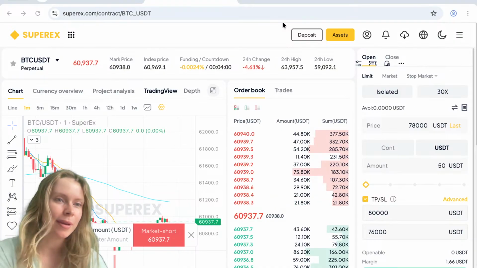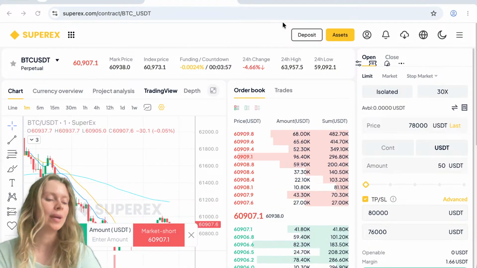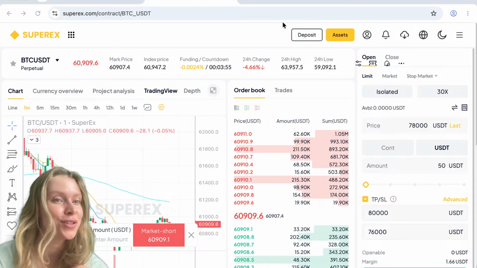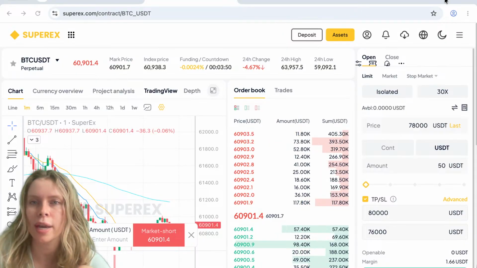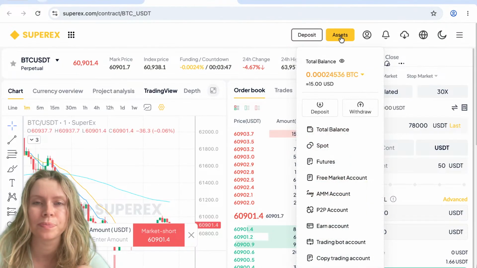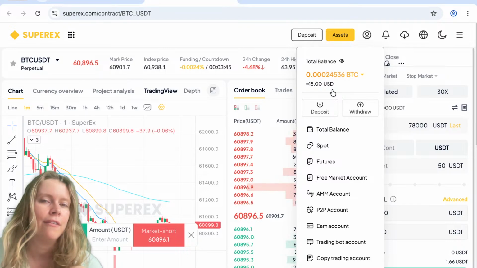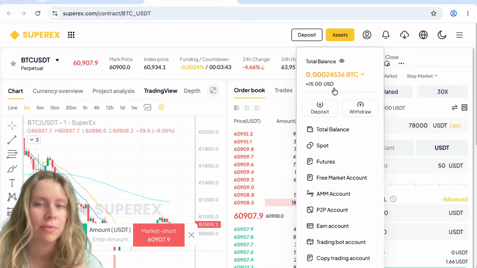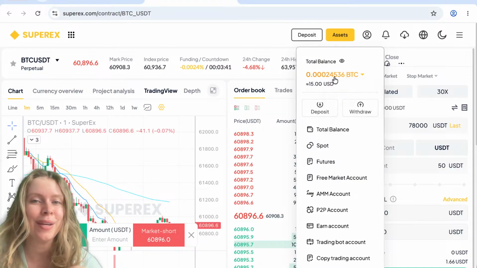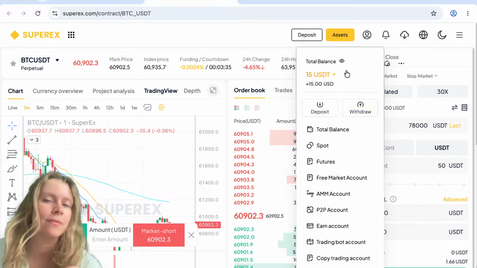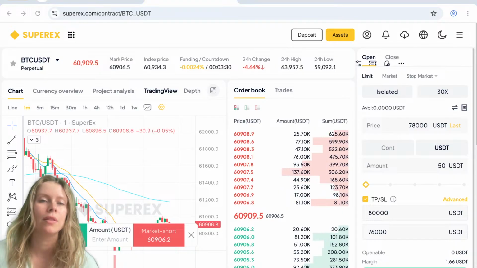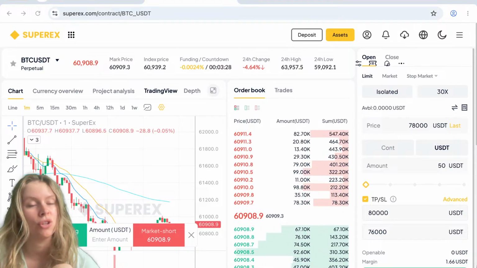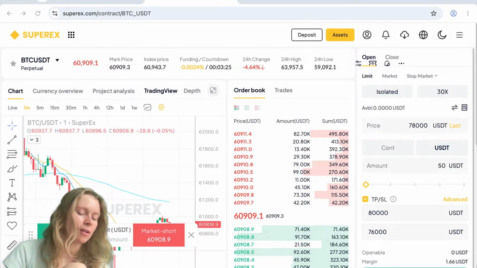Maybe in my next live stream, if I get more in my wallet, we can actually do our first futures trade together. That might be a little bit exciting. I currently have 15 USD, which in Bitcoin is 0.00024536. But if I put it into USDT, remember, USDT is essentially the same as $1 US. So it's pretty straightforward on that.